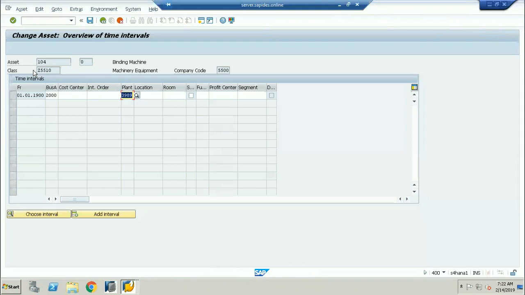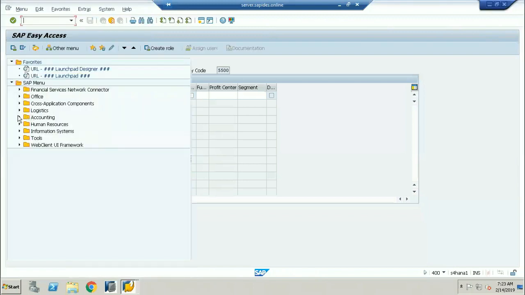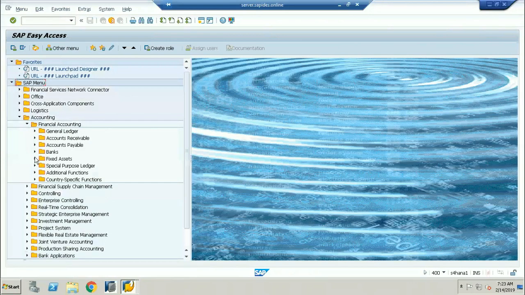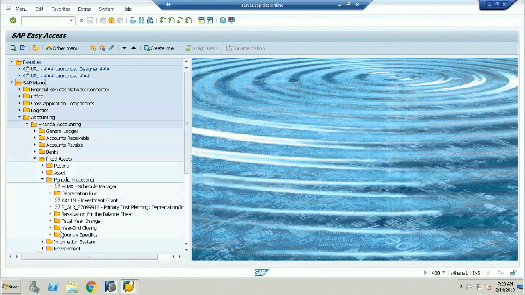So when we buy some asset from a different company, I think there should be some concept of revaluing the asset, right? Revaluation of the asset will be covered completely. After you acquire the asset, in financial accounting, if we go to fixed assets, then periodic processing, there is the revaluation of the balance sheet. Here we post the revaluation of the new valuation. So we have to use AR29N for revaluating a particular asset.